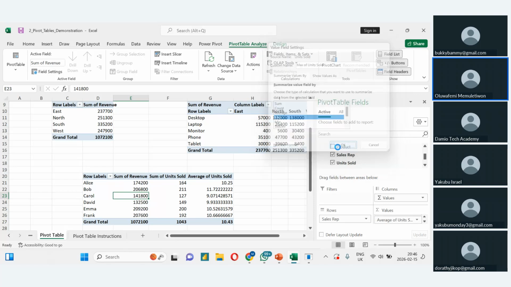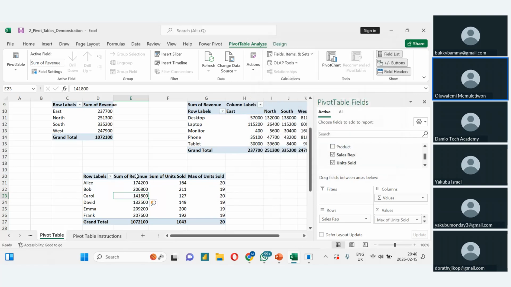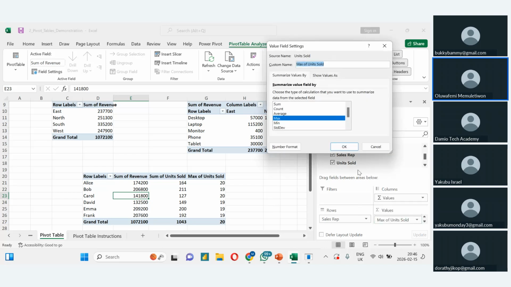Okay. Can you see? That means Alex sold. The maximum Alex has sold is 20. The maximum Bob sold was 19. You get? But I don't want maximum. I want it to show average. So I click on this thing. Always make sure that this arrow is here showing. I click on it. Value field settings. Then what? Click on what? Average. It's average I want.